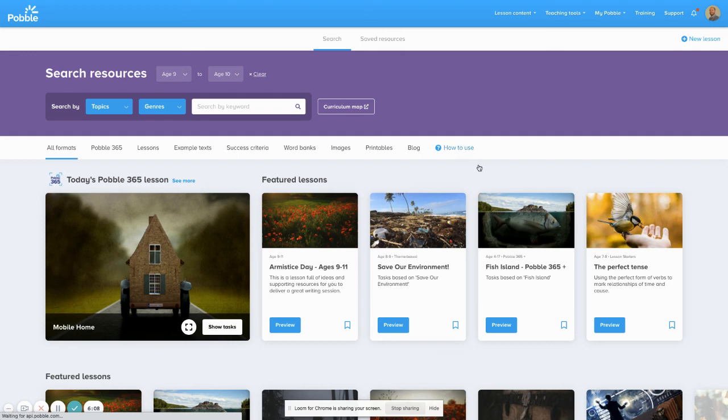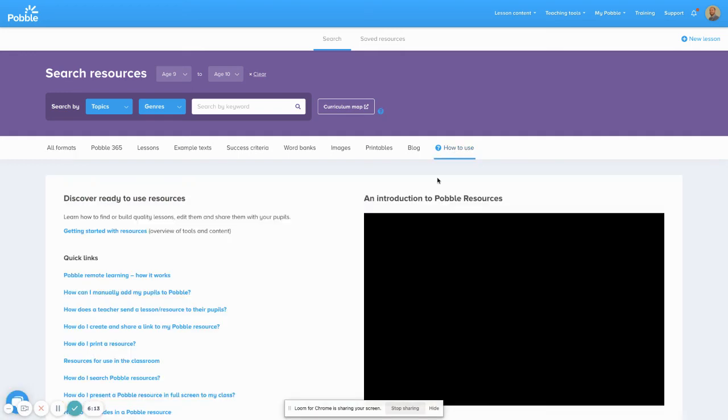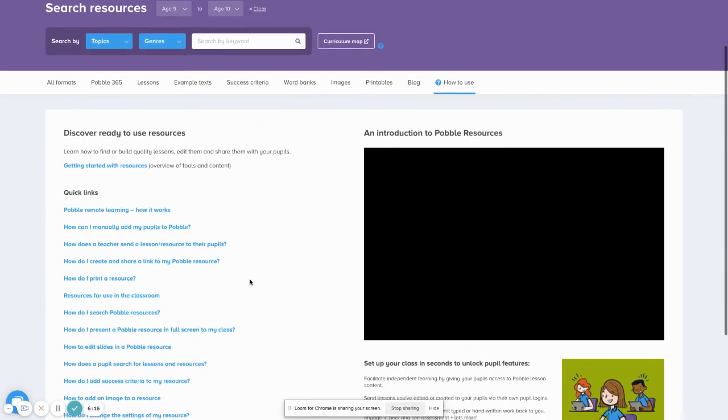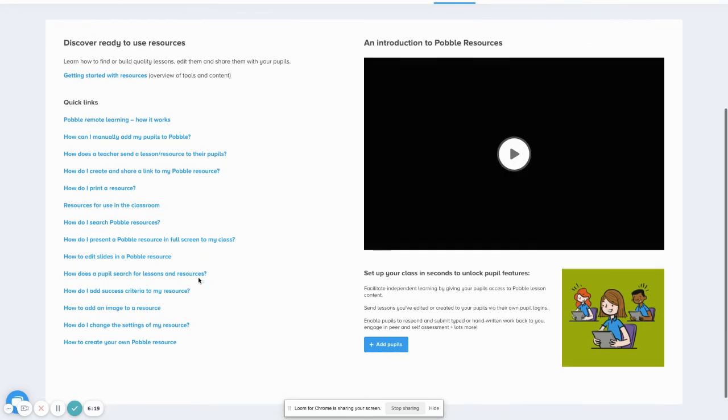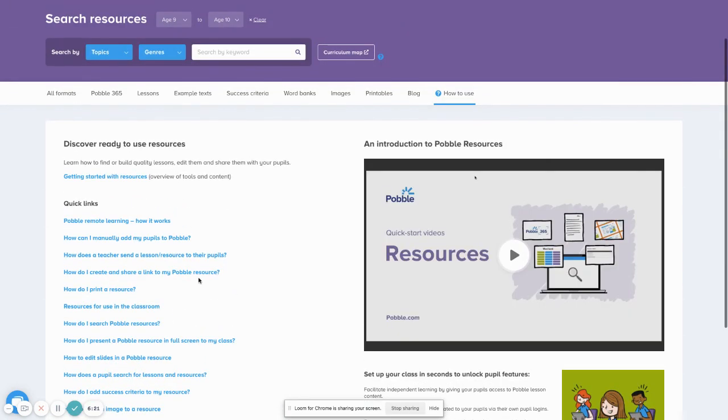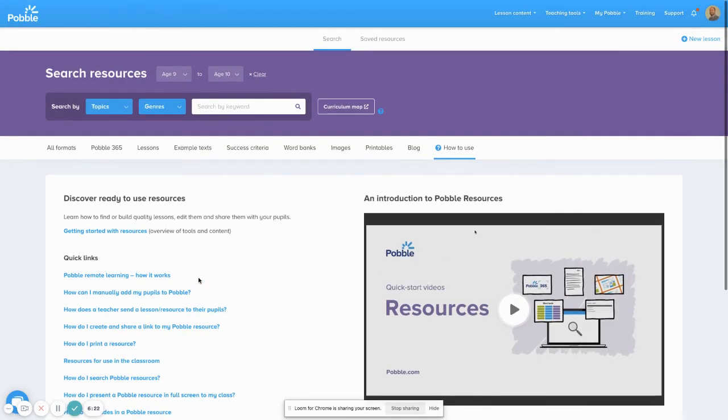And if you do want to revisit anything that we've looked at today, do click onto the How to Use tab. There is a short video there to help you, but also some really useful articles which will help you to make the most of the resources too. I look forward to hearing how you get on your Pobble journey.